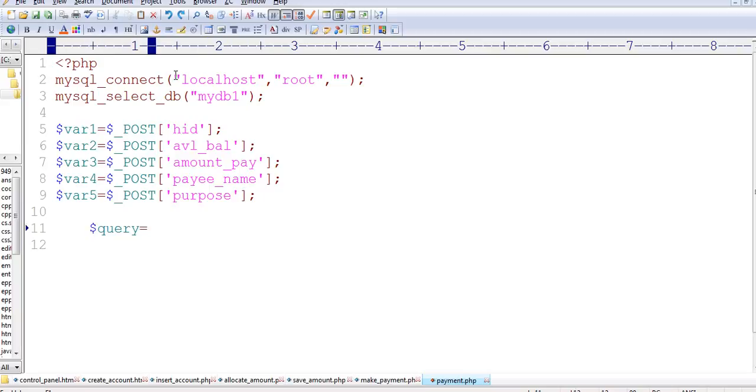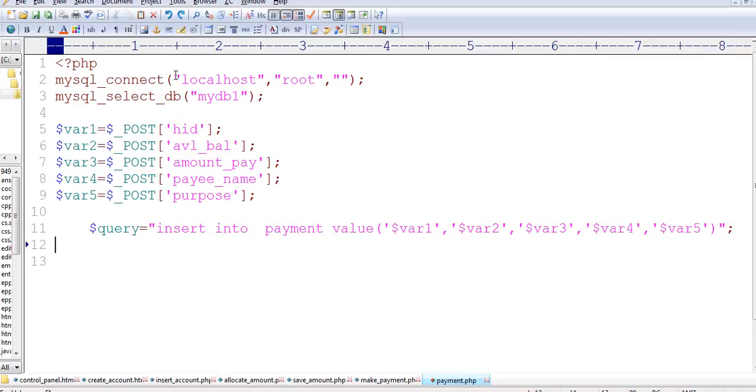First of all, here we need to insert whatever value the user has filled in the form. Insert into payment values var1, just like a normal insert. We have inserted using a MySQL query.